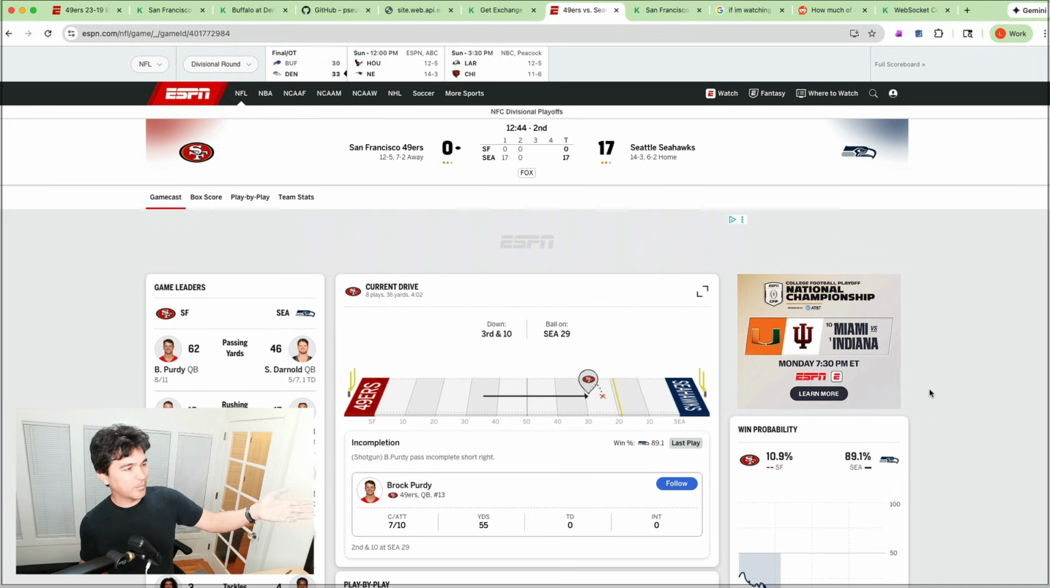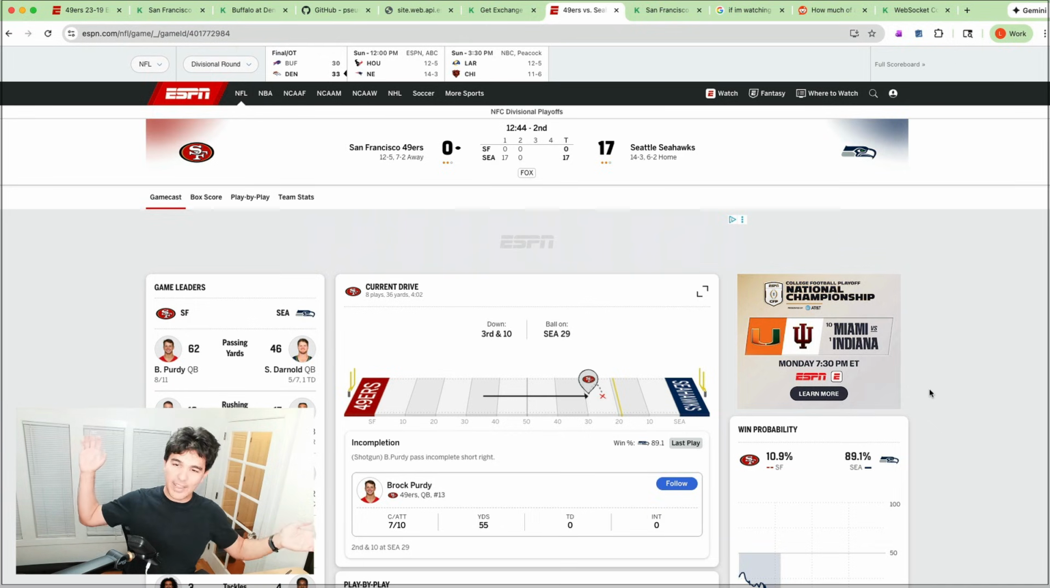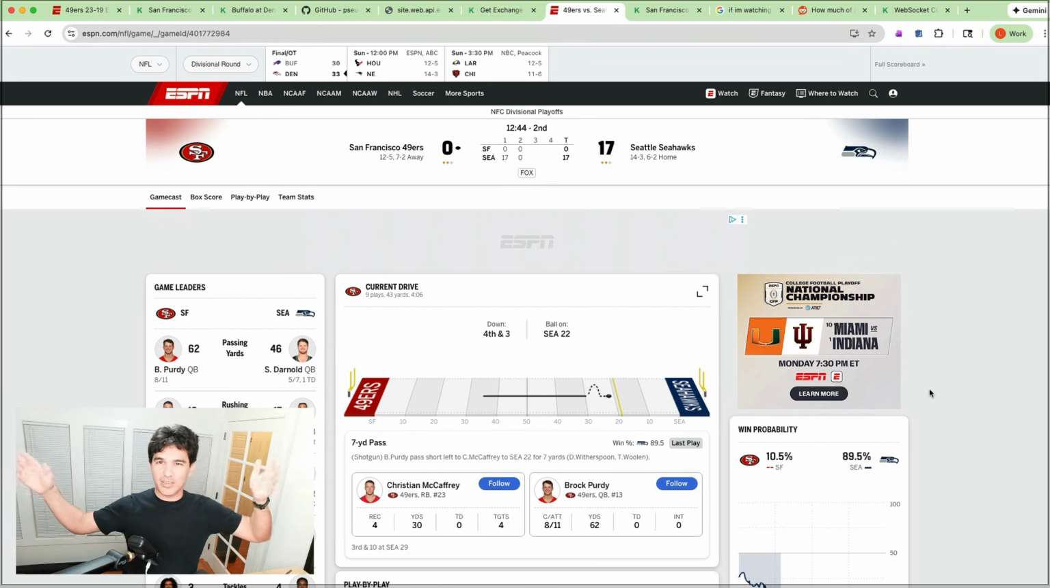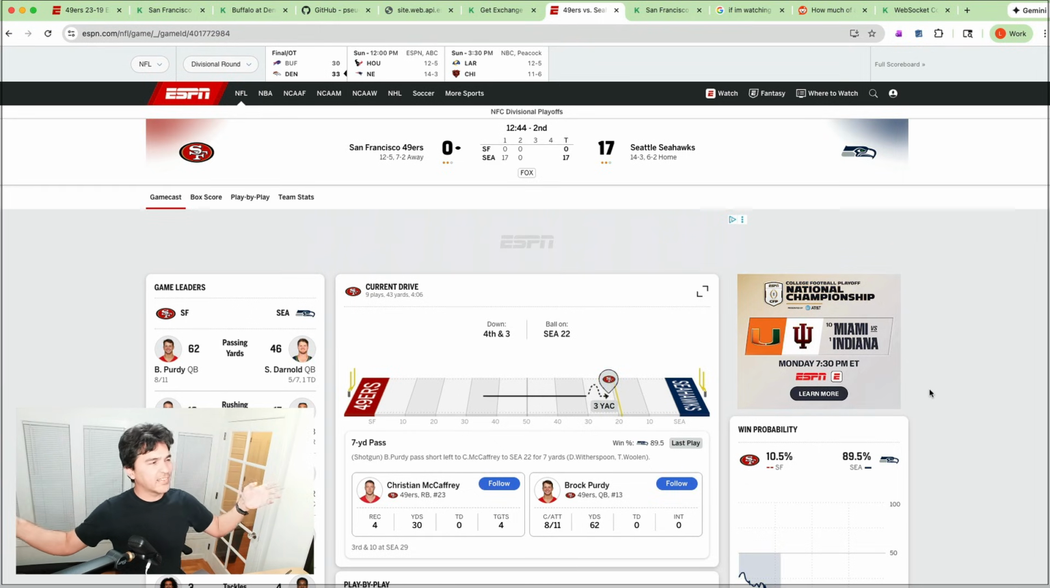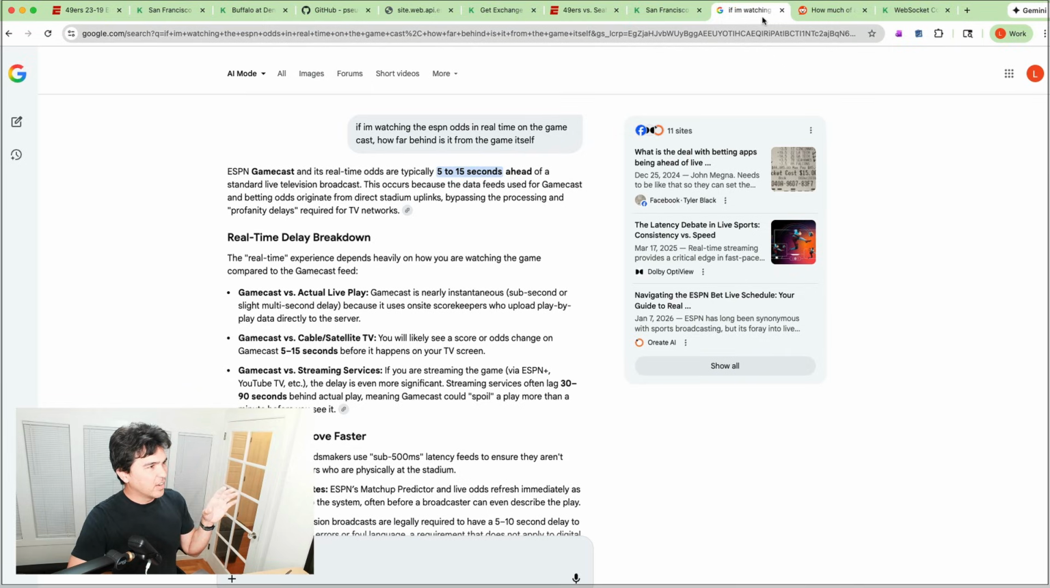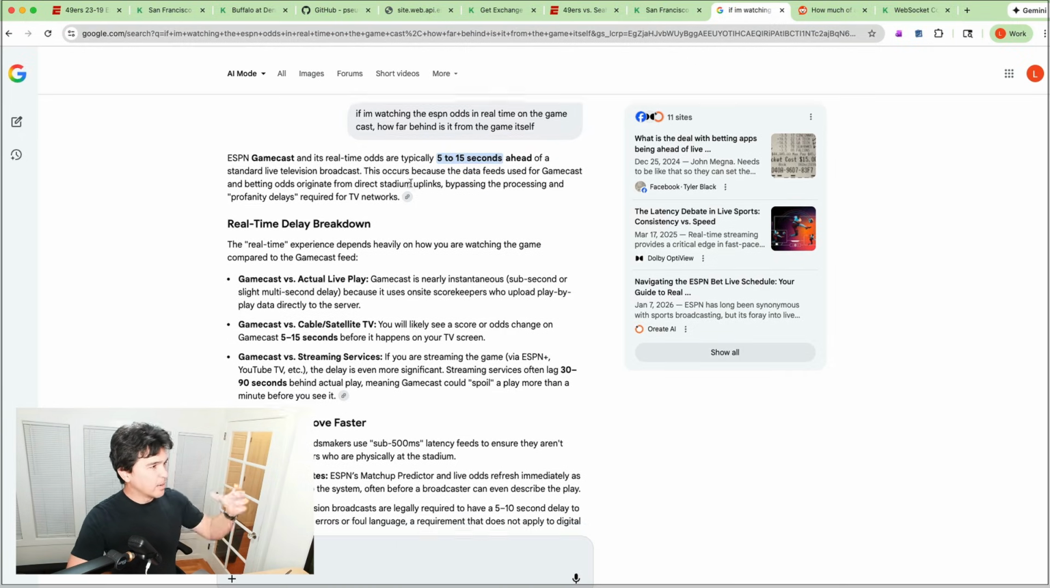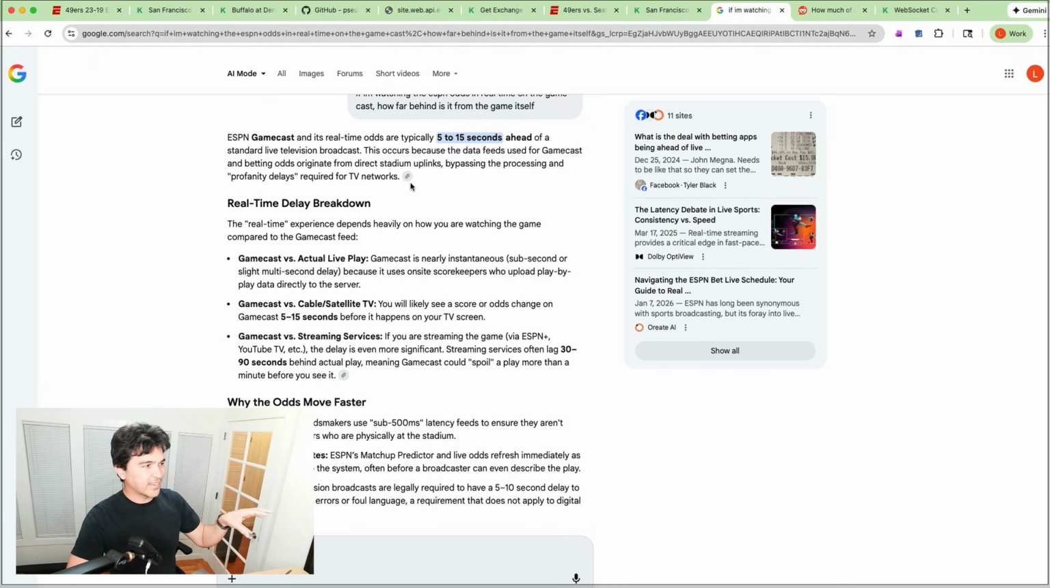If I'm just using the ESPN free data here, someone probably has a direct feed at Sportradar and is spending thousands of dollars a month for that. Or they have someone that's actually in the stadium, sending a message really quickly. And so there's this whole data hierarchy that I'm finding, but I don't have the exact details for you of exactly who is first. When I Google this, it says the ESPN Gamecast is 5 to 15 seconds ahead of the standard live television broadcast, but it depends on who's actually broadcasting the game.